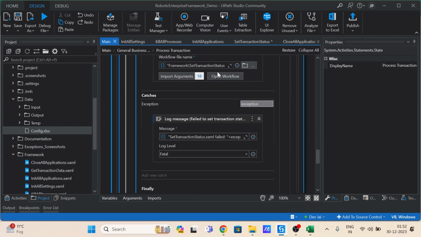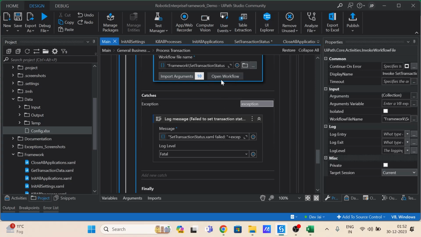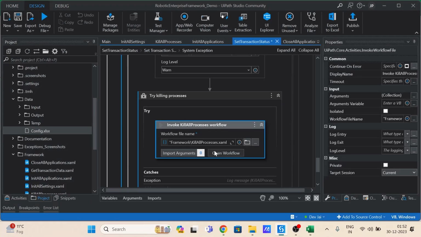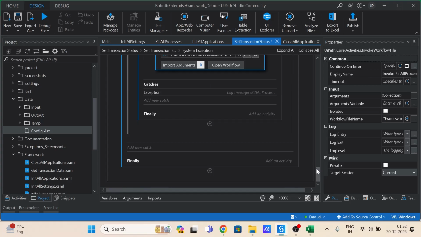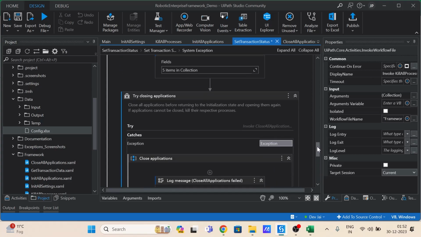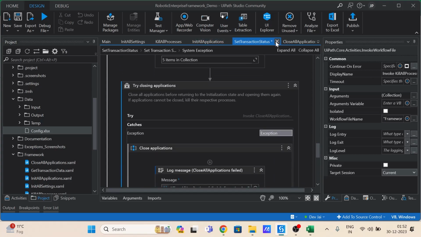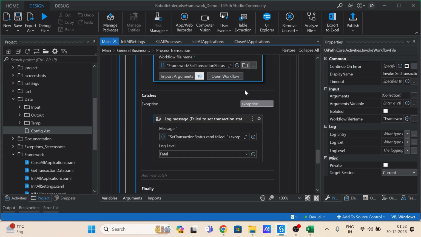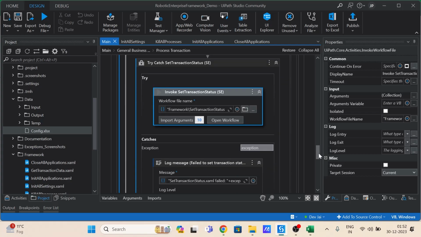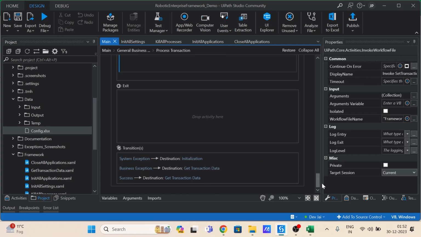This I have already told you guys over here, right? Okay, so guys, this was the process state, and let's quickly run this workflow.